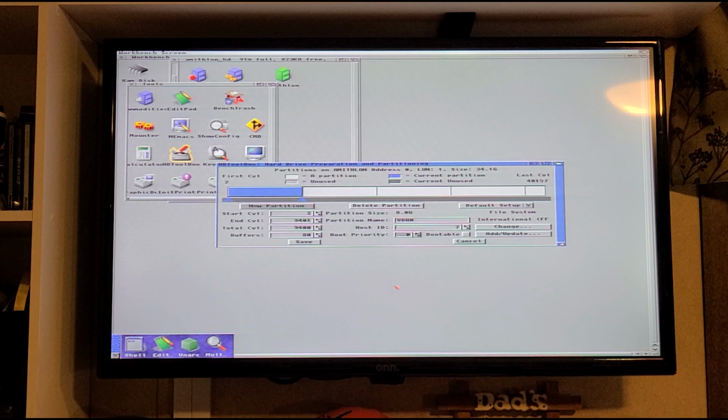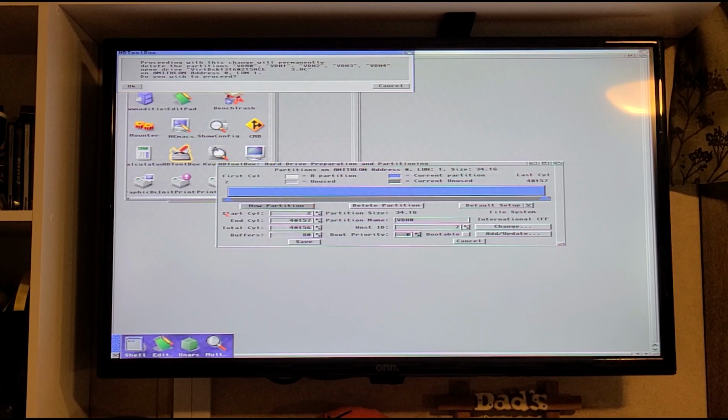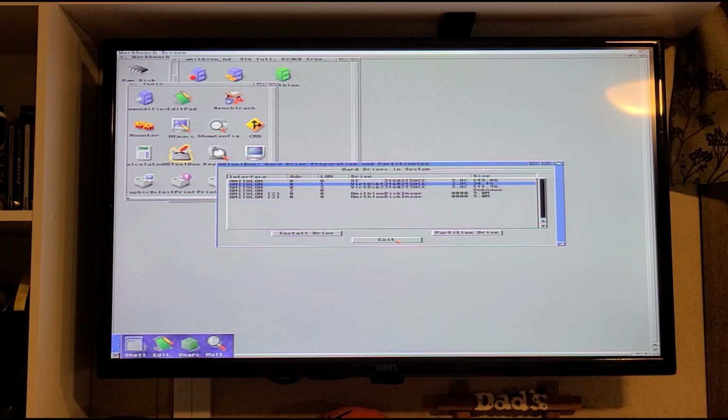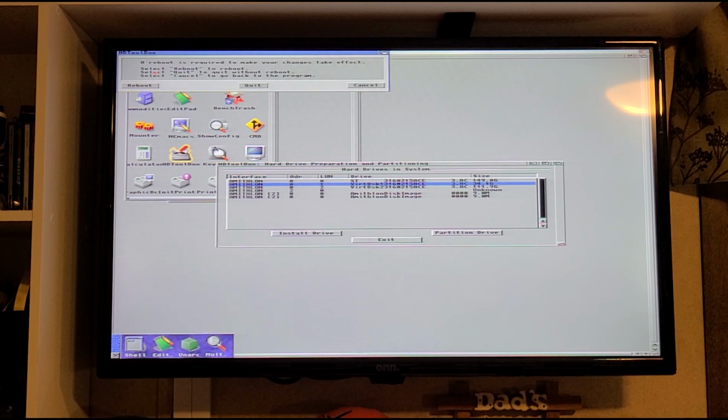Okay. So you see here it's got all these partitions that it's set up. We want to delete them all. Delete. We want to take the first partition here and drag it all the way over so we end up with one partition at 35 gigs, or 34 gigs, and we save. Proceeding with this change will permanently delete the data. Okay. We'll click exit here, and then it's prompting us to reboot to make the changes. So let's go ahead and reboot.